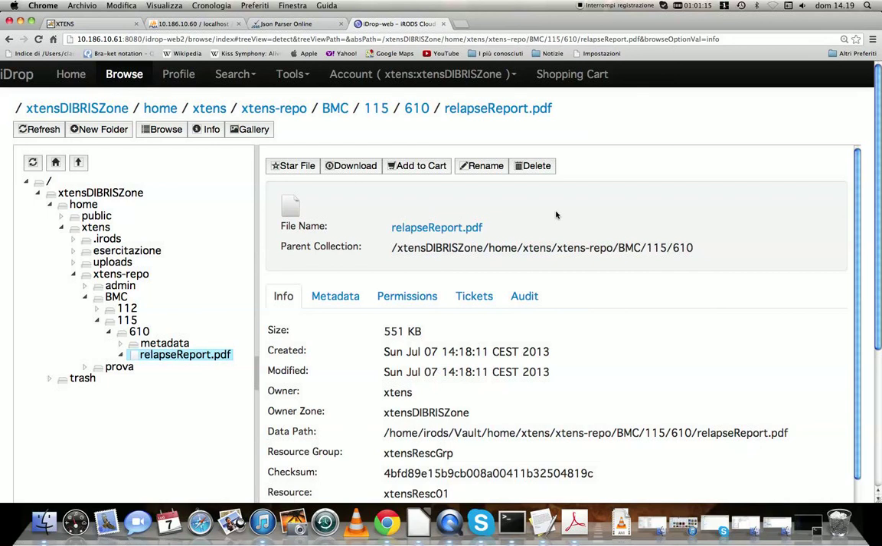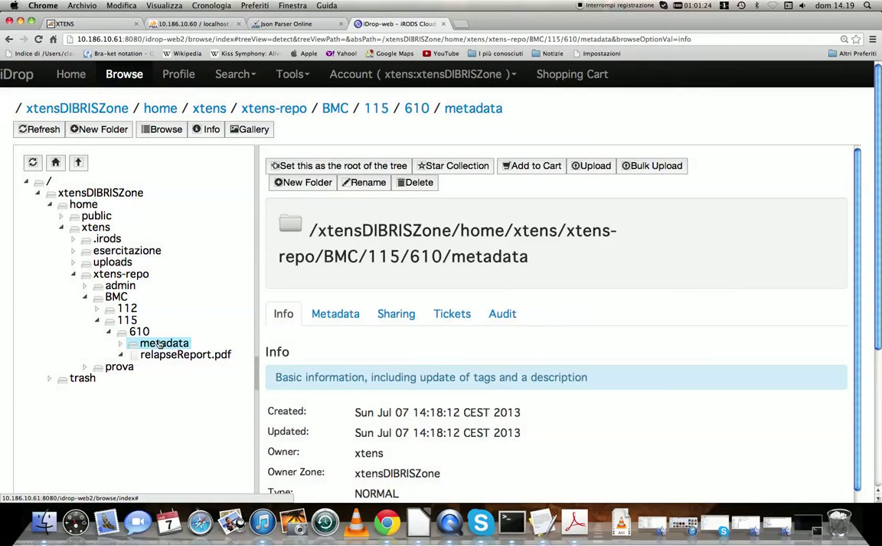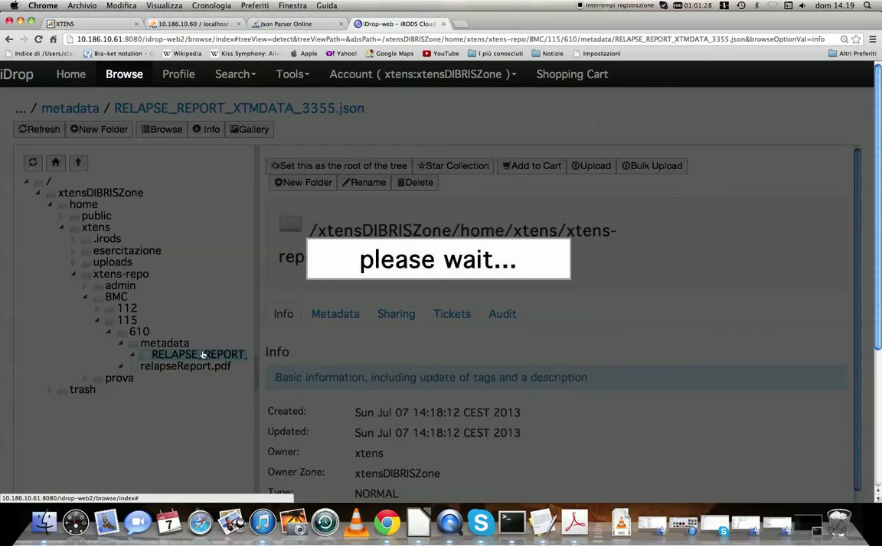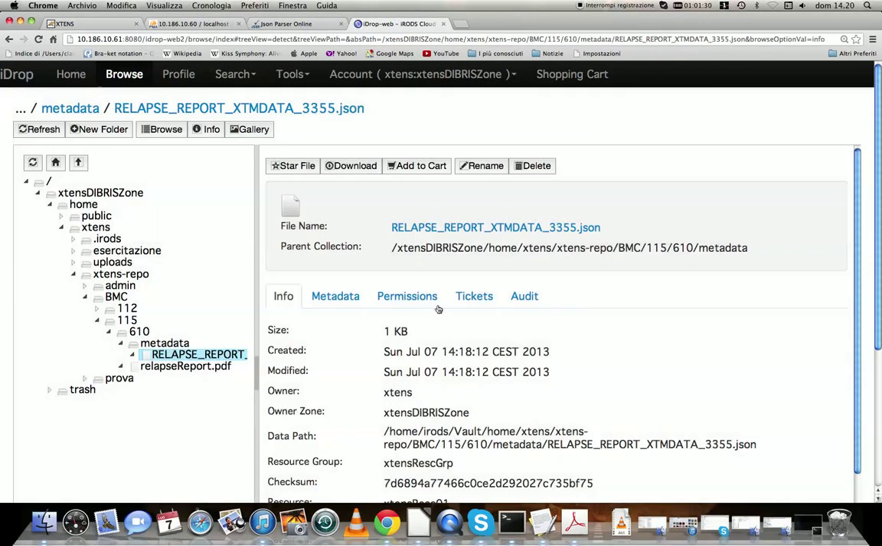You can see the detail of the file here, which is the file that we actually stored inside. And also inside metadata, we have the report as the JSON description of the metadata.